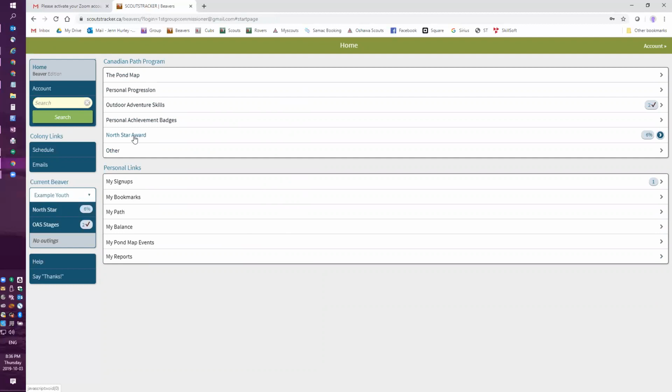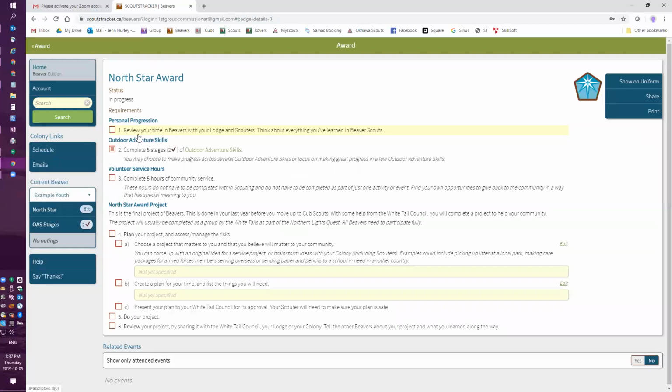In this particular case, it says North Star award because it's a Beaver file I'm using. However, for Cubs, it would say CNE award. This is their top section award. Usually this is not earned until about the 3rd year. And it will give you a percentage to show you how far along they are at any time. But if you want to see what they have to do, you can just click on it and it will show you everything that they have to do.